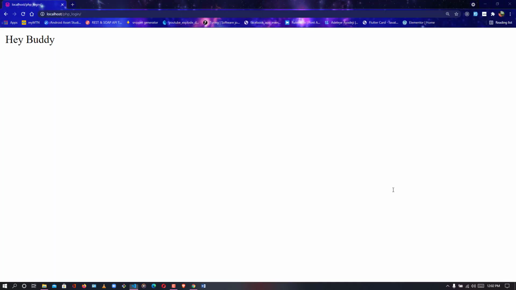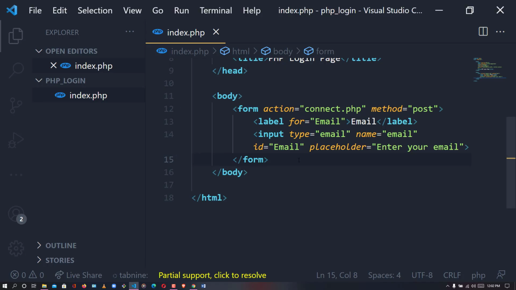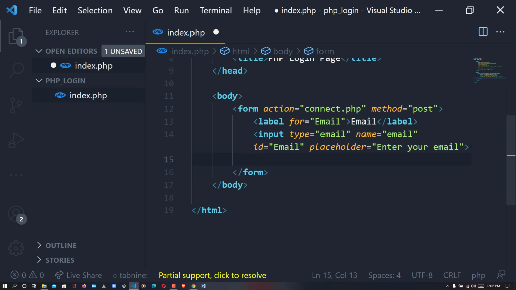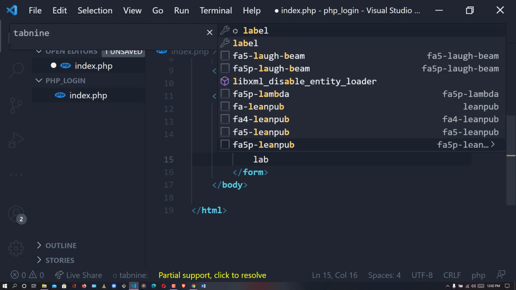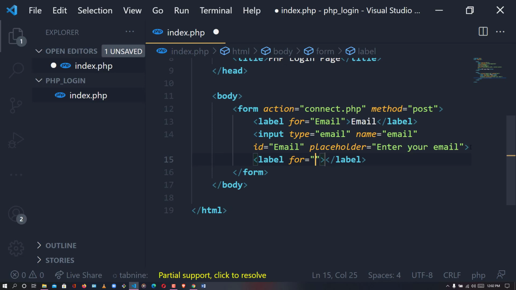Let's save that and check that out on our browser. Let's see what we have. Now we have email. The next one we're going to do is the password. So we have the email for the email and the password for the password. Now here I'm going to write a new one. This is the label. This is for password.